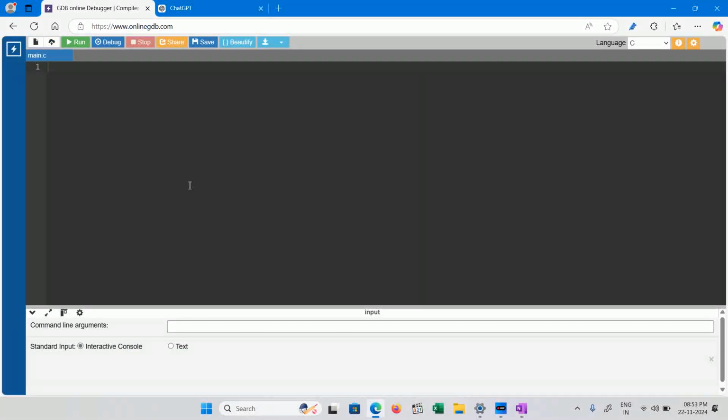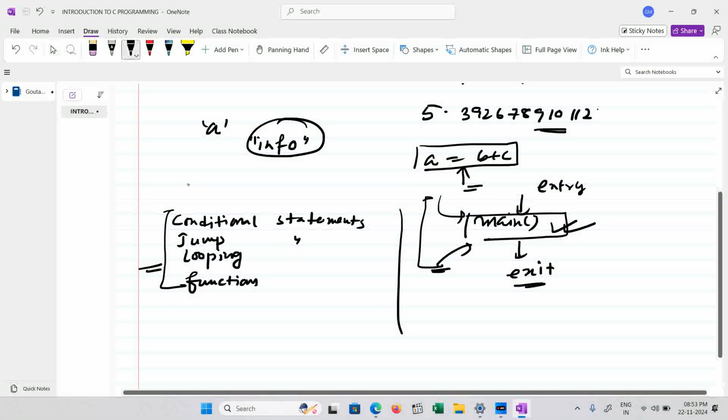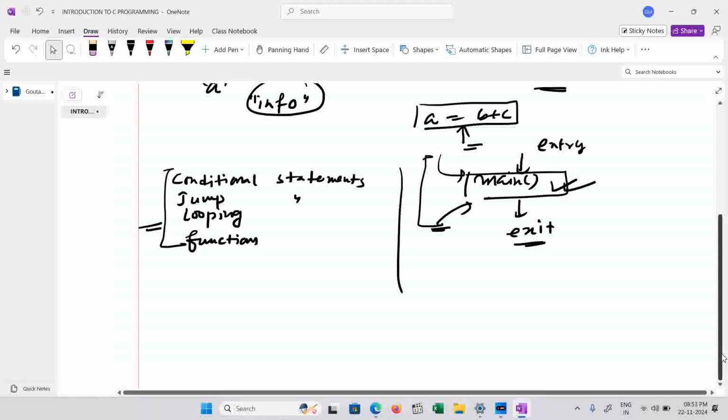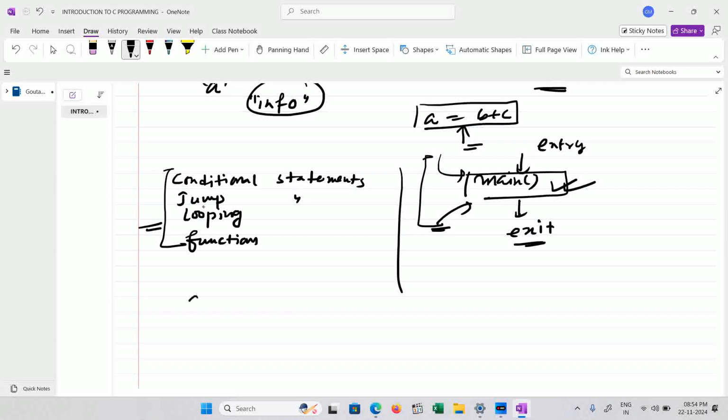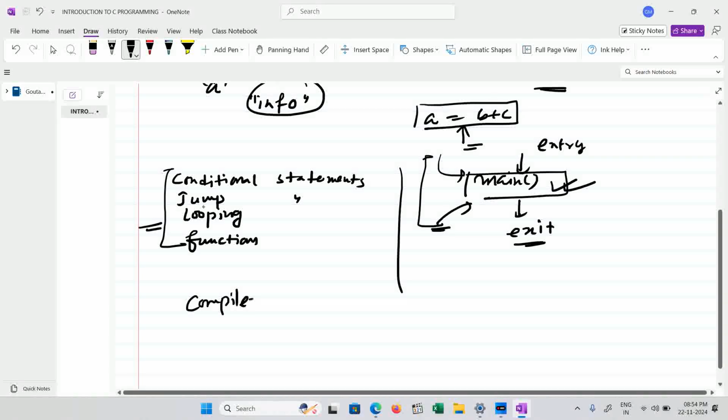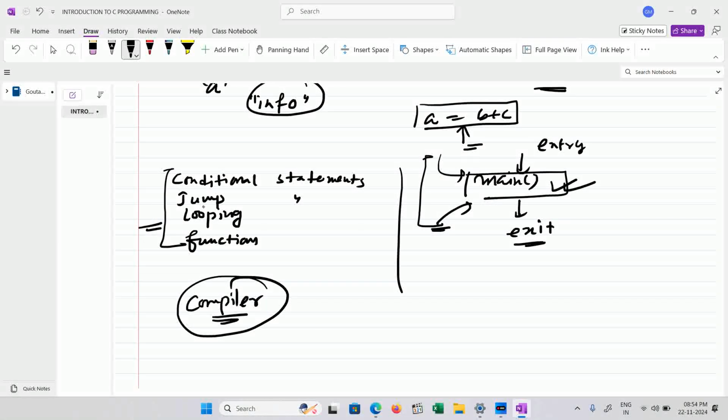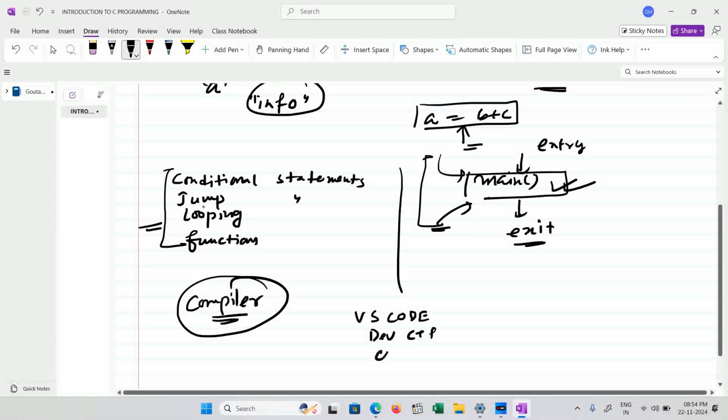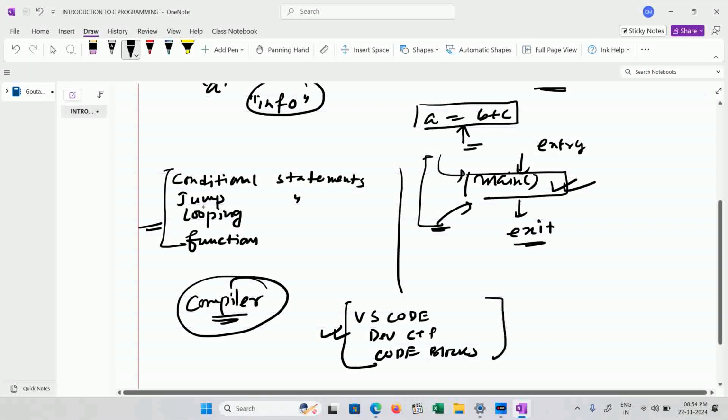Another part before we kick-start with C programming, the two things you need to remember about C programming: it is a compiler-based programming language. So we need a compiler. If you're going to use an offline installation of any particular IDE, like we're going to see later, VS Code editor, or we can also use Dev C++, or you can also use Code::Blocks to write your C programming, they will have a GCC compiler, the standard compiler.